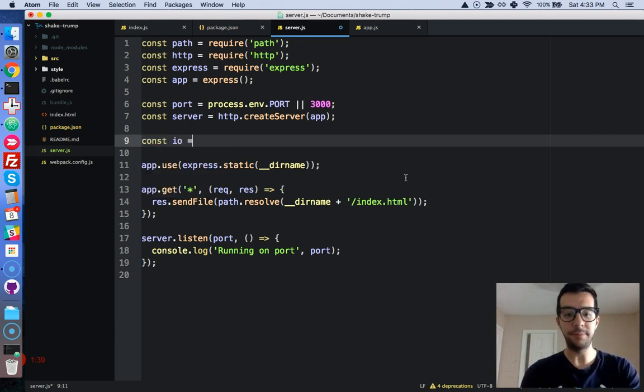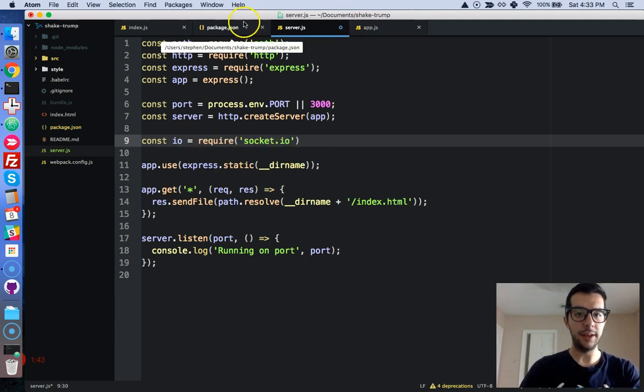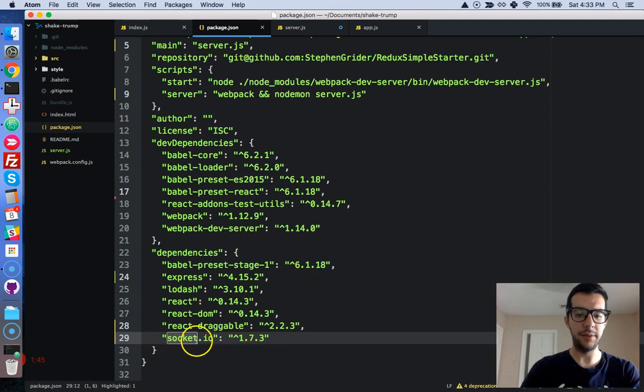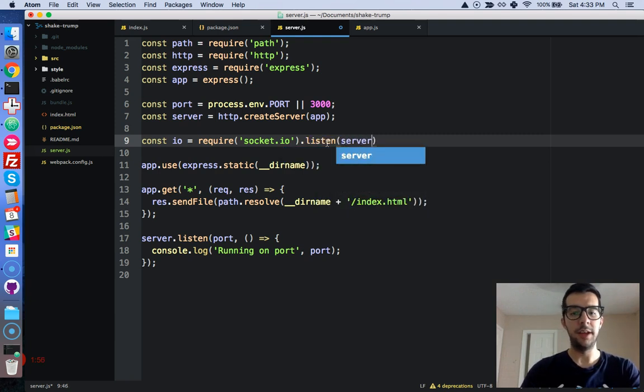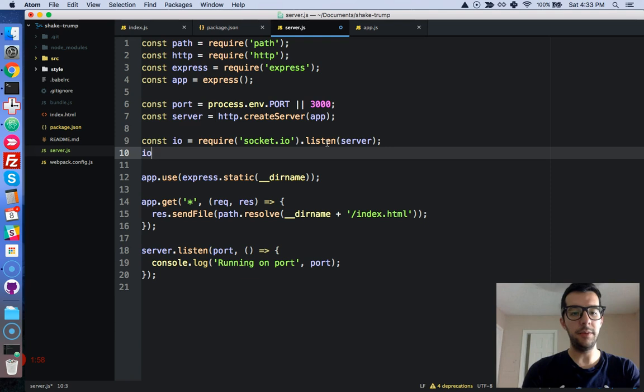Const io require socket.io. And remember, we have already installed it when we were setting up the boilerplate. All right, so this is going to require in and bring in an object. We're going to call the listen method on that object and give it our server. And then we're going to write io.sockets.on connection.